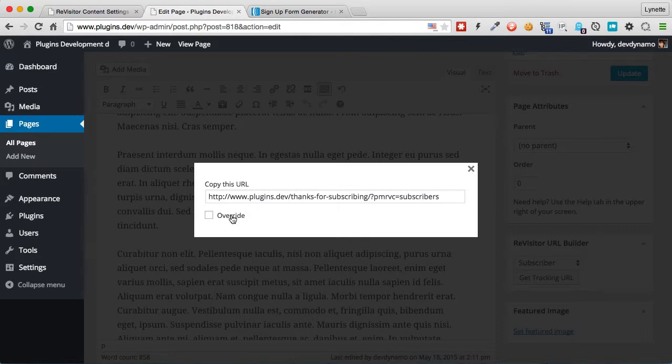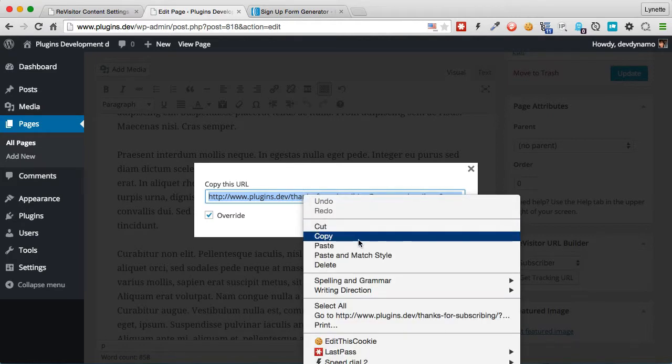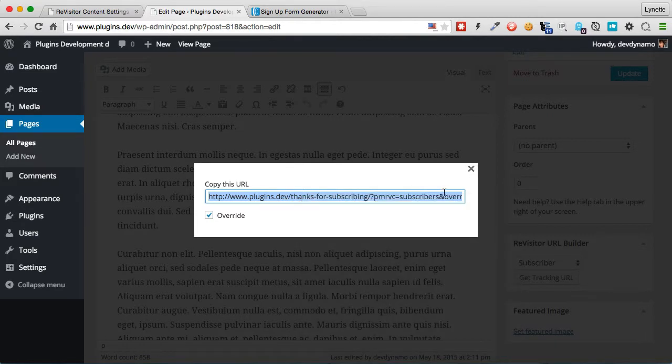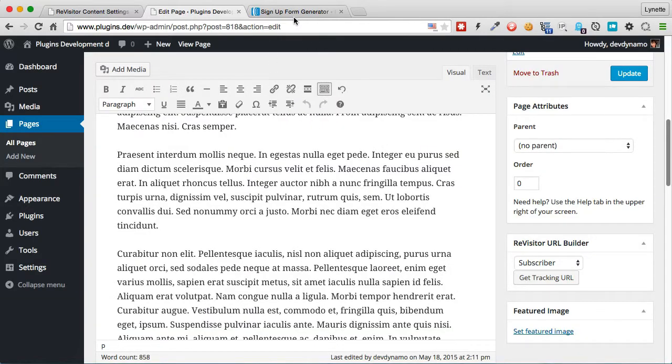And one thing I want to make sure to do in this case is to check the override button. So instead of, after people opt in, instead of sending them to just a plain URL, I would send them to this entire URL that's been created for me. So I'm going to copy this. And the override basically tells the plugin to say, hey, if this person has been cookied as something else, override them and say they're subscribers. So I'm going to close that off.